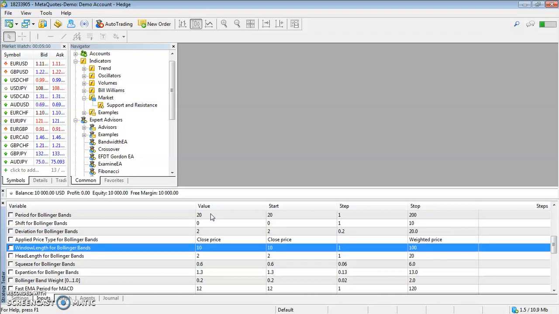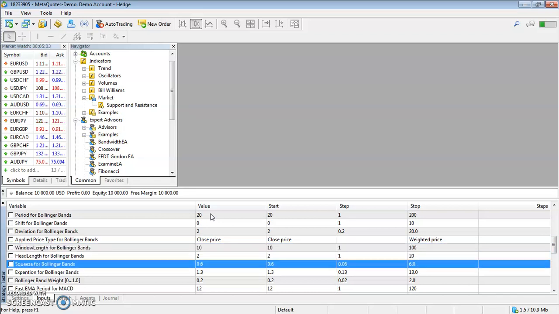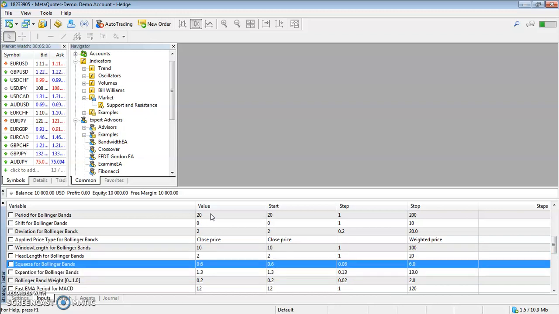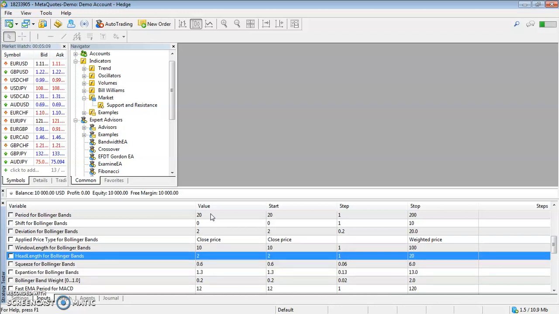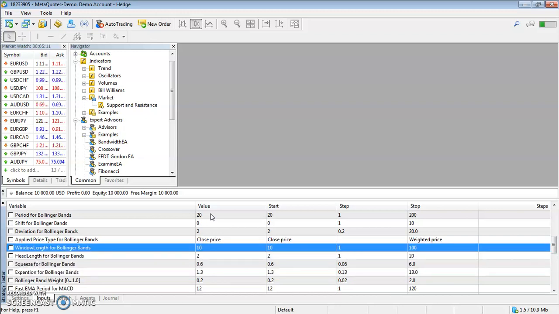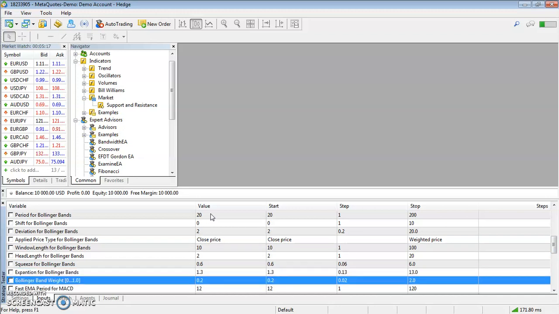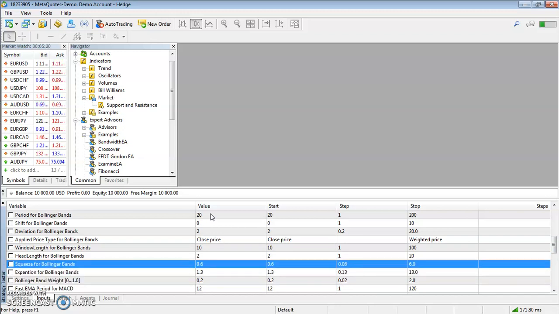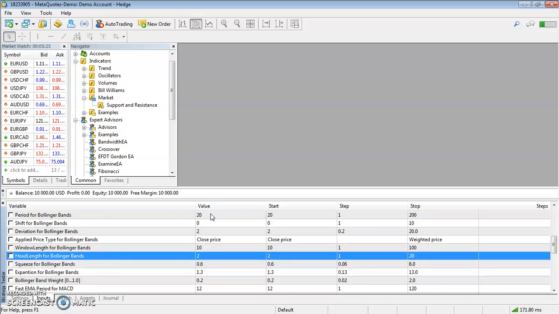And these parameters, window length, head length, squeeze, and expansion, are pretty much ratios based on our second Bollinger Band algorithm designed by John Perez. Here you can change the parameters to change the ratio of the expansion that you want to measure, the ratio of the squeeze you want to measure, and the different window length and head length of those squeezes and expansions.